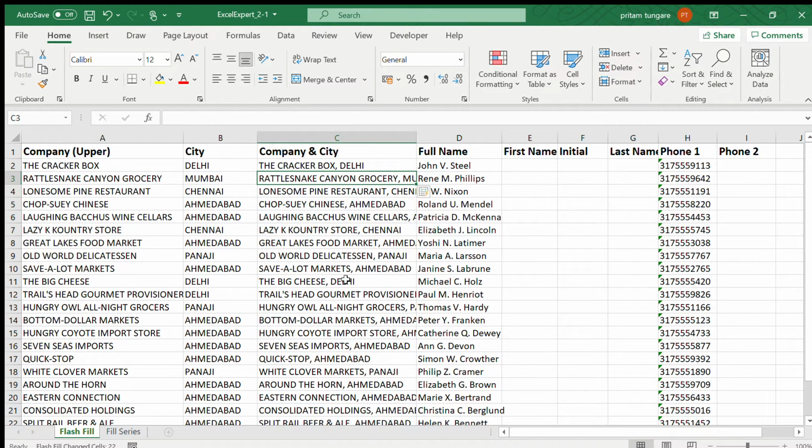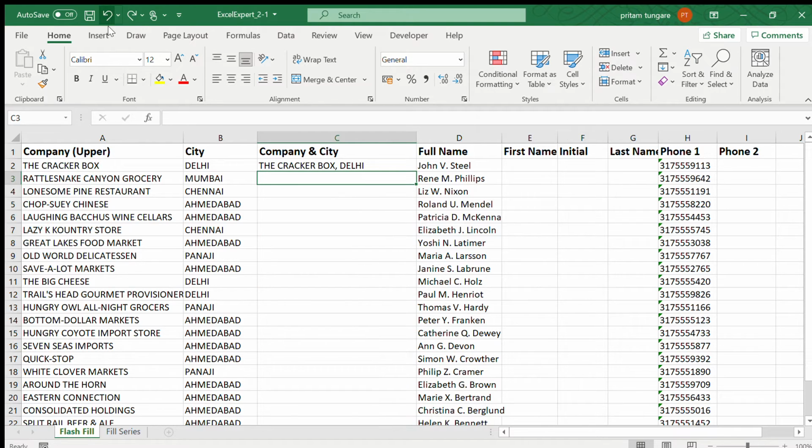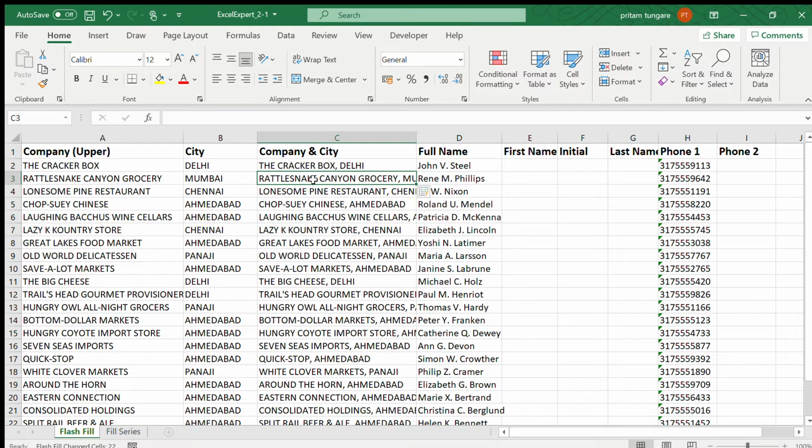Now there is another, easier option of doing flash fill. You fill up your details in your first cell, you come on to your next cell and press Control plus E on your keyboard. Okay, I am going to press Control plus E now, and you see, very easy. All the company names, all the city names have come together.